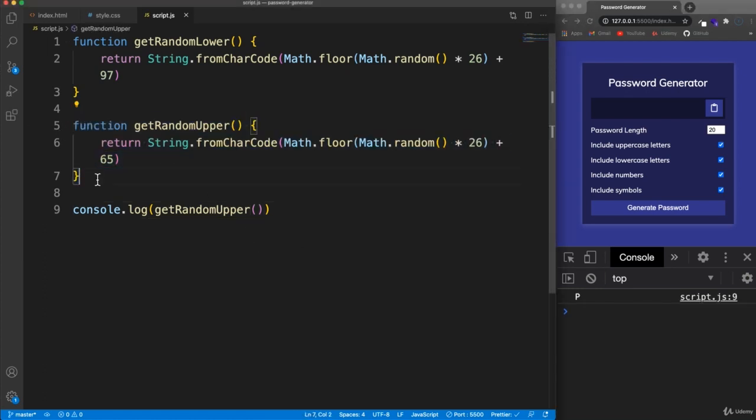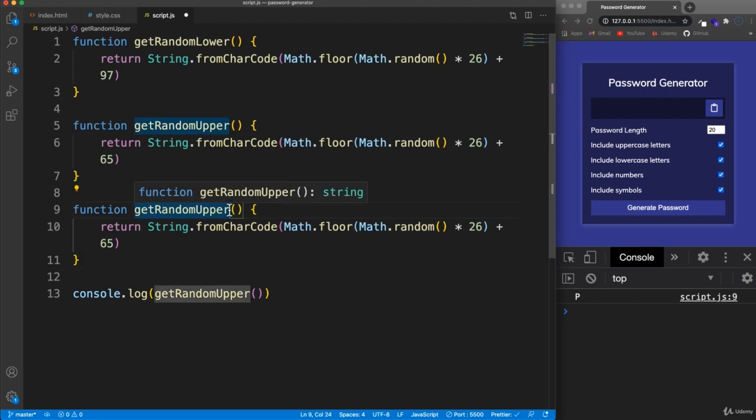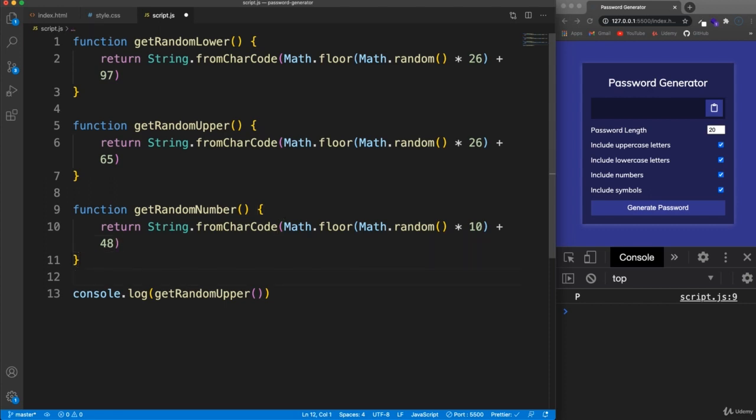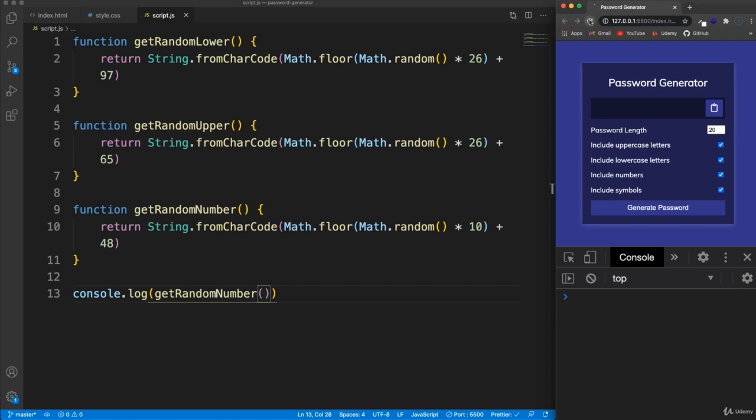Let's do the same for numbers. So this will be getRandomNumber, and instead of 26 we want 10, because it's going to be 0 through 9, and then we want to add on to that 48, because 0 has the code of 48. So if I go down here and say getRandomNumber, we get 3, 2, 5, 8, 5, 8, 1.